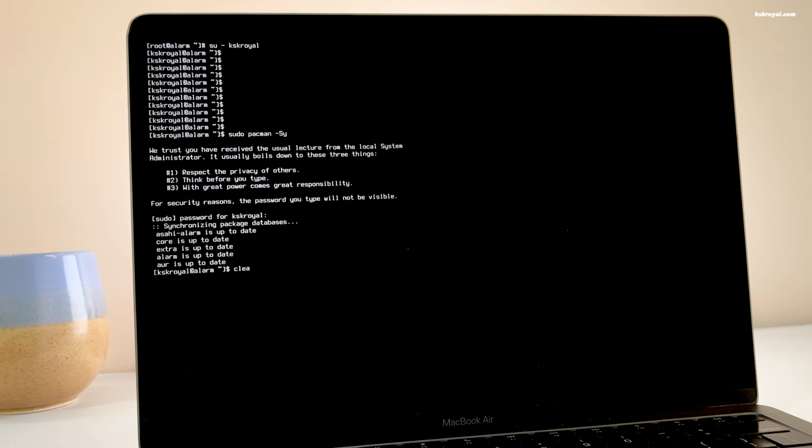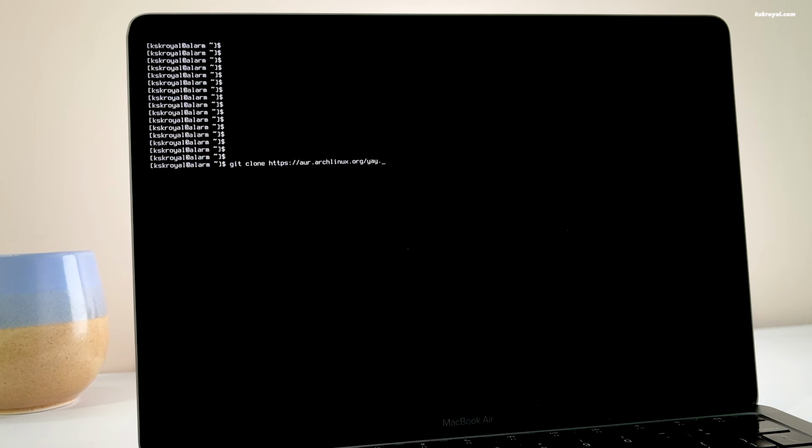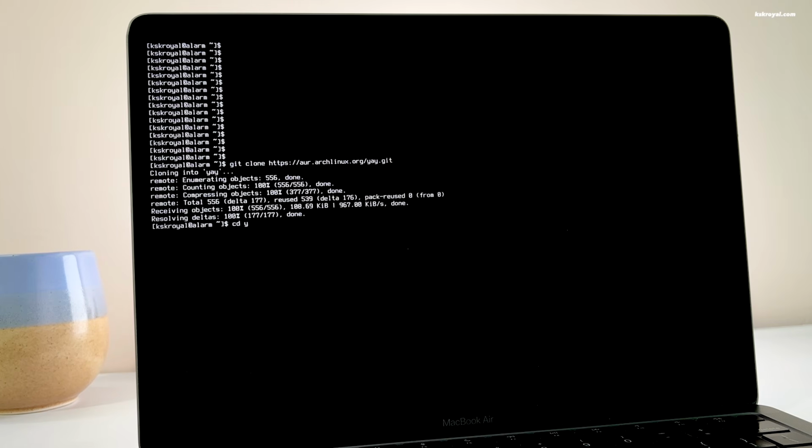Now go ahead and type this command to clone the AUR helper repository. Then navigate into the directory and run this command to install it. We need an AUR helper to install Omarchy.